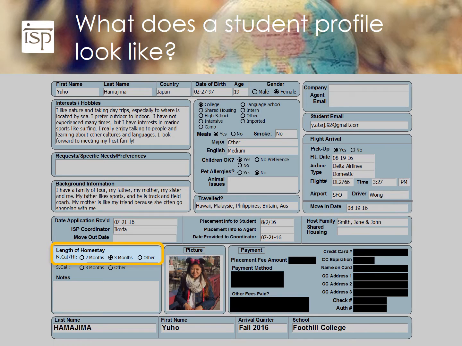Please also note the length of your student's contract. I will discuss this further on the following slide. Your ISP coordinator's name can also be found on this student's profile. Please be sure you know how to contact them.